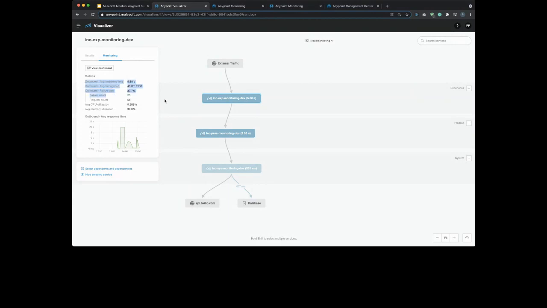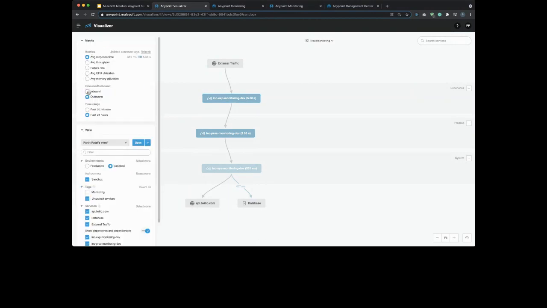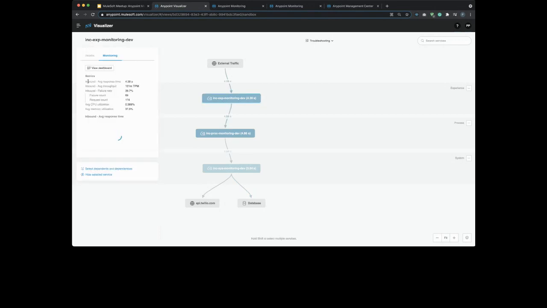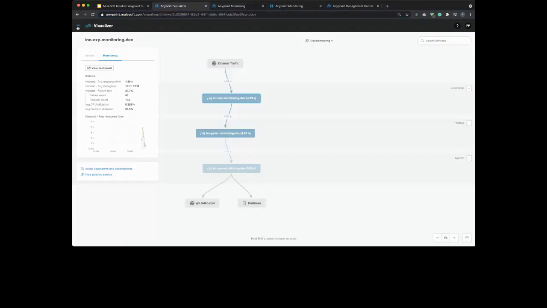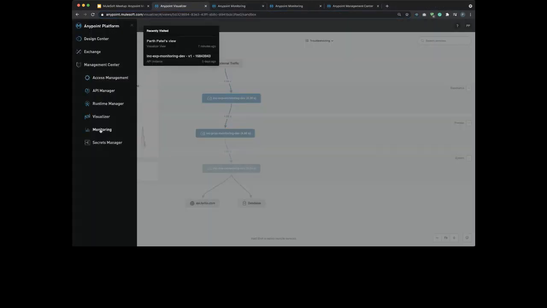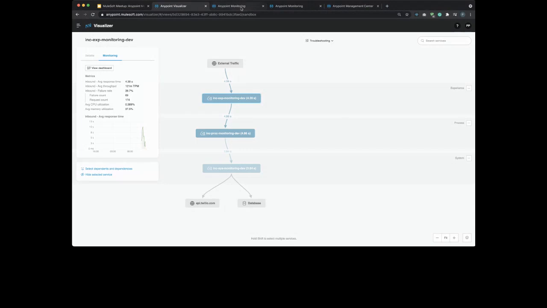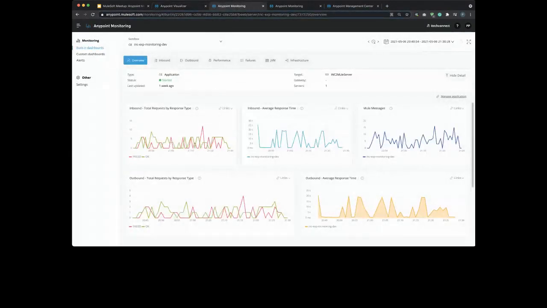These are all the information, specifically for outbound, as we selected here outbound. But if you want to see the inbound information, select it again, and you will switch it back to the inbound. And through here, we can easily navigate to the monitoring dashboard. This is one way to jump onto the monitoring dashboard, but you can also navigate through the management center to monitoring, and it will land you over the Anypoint monitoring.